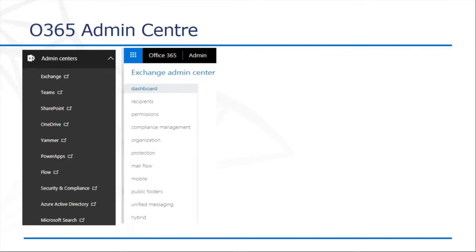When I look at the Exchange Admin Center, it has the dashboard, recipients, permissions, and compliance management. This is a very important feature in Exchange. Then organization, protection, mail flow, mobile, public folders, unified messaging, and hybrid. Hybrid is nothing but having on-premises and online integrated, both combined together. So you should be learning about hybrid and Exchange Online administration in this course.